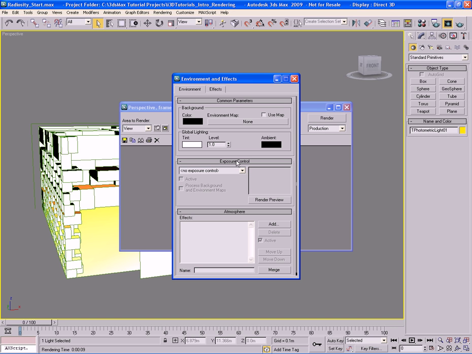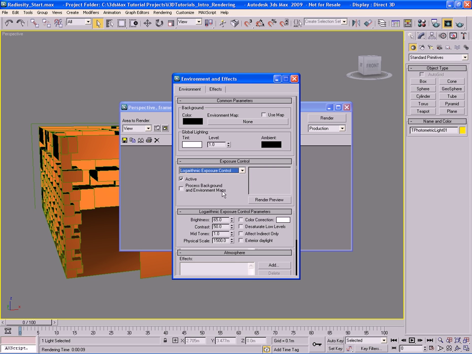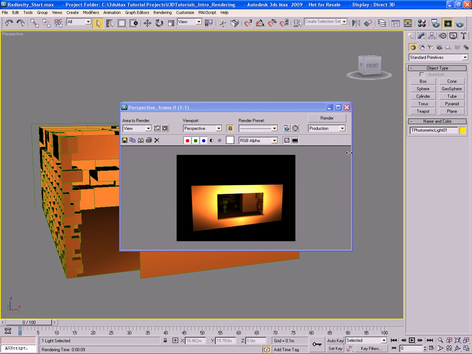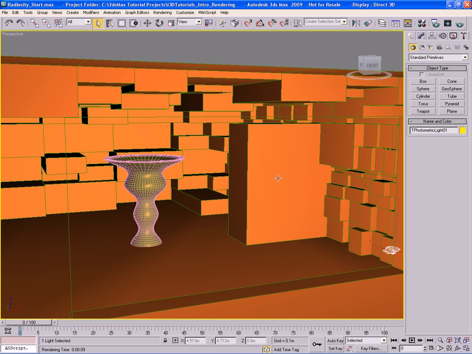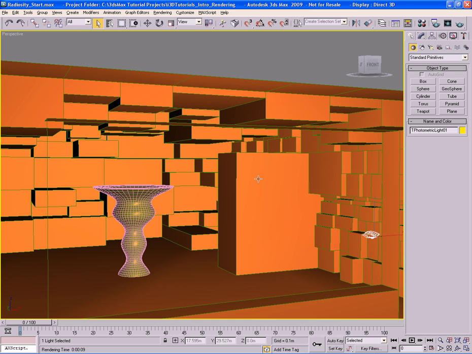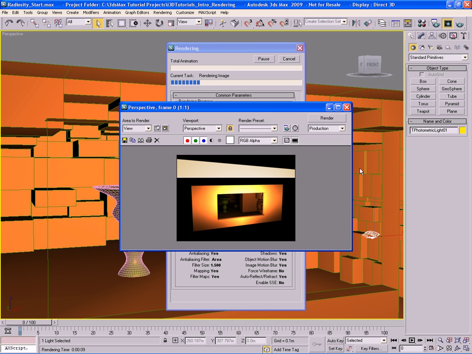And under exposure control, right here we can notice that we have no exposure control, and that's no good. So let's go down in this list and choose logarithmic exposure control. And that's all we have to do. Now let's go ahead and close that window, and let's close the render window. Let's get a little bit closer here, something like this, so it looks better. And let's go ahead and do a render.